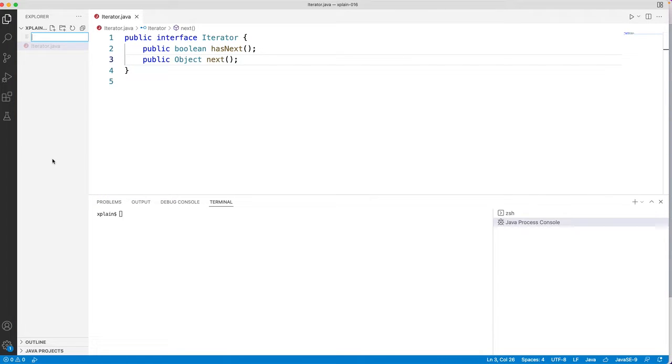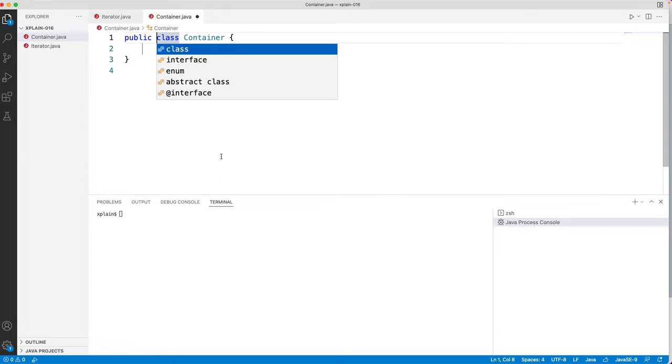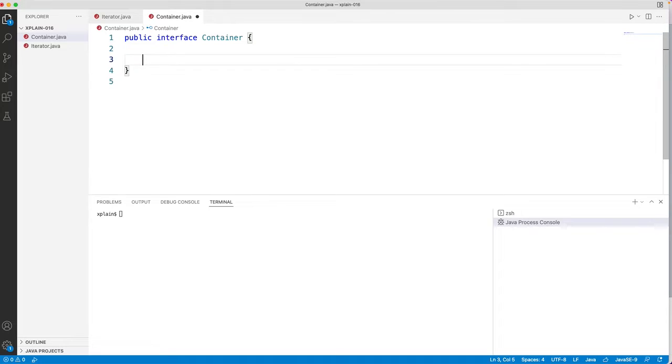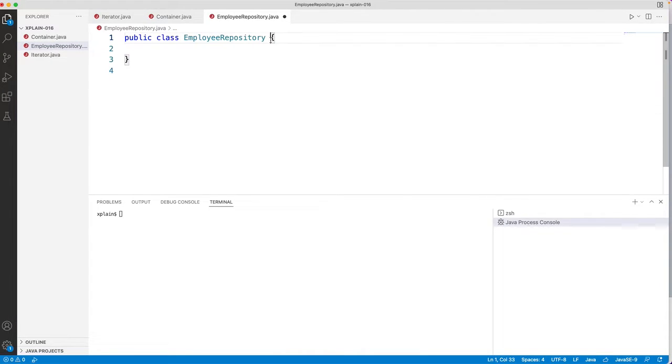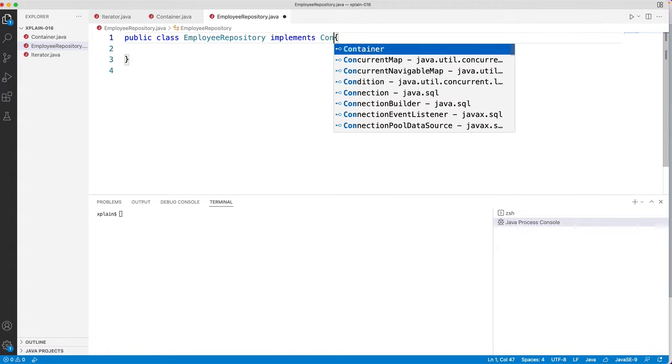I'll create another class called container.java, and this would be another interface which will have public iterator getIterator. Let's go ahead and create employeeRepository.java. This is a class, and that would implement container.